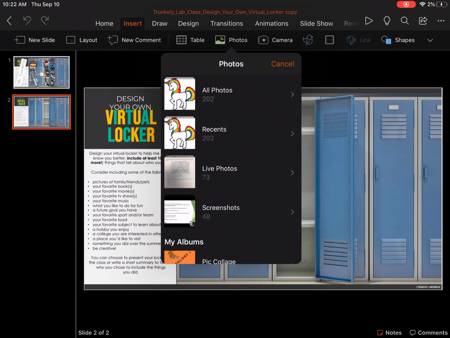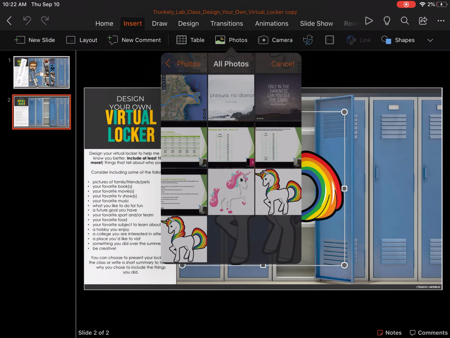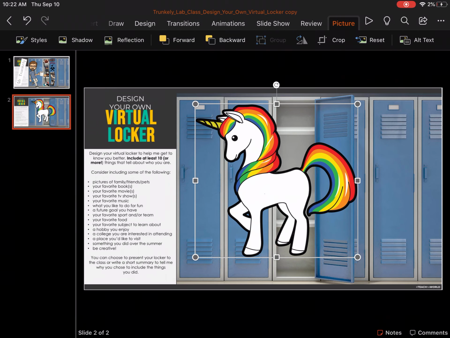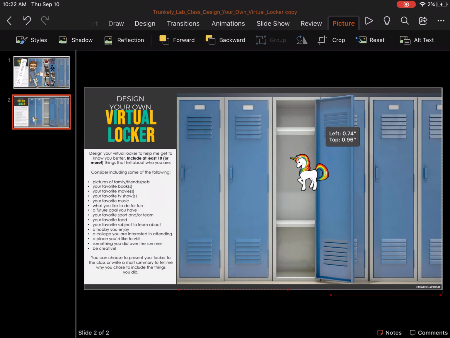Now that I've done that, I'm going to go back to my PowerPoint. I'm going to go to Photos. I'm going to go to All Photos, and I'm going to click on that one that I just saved. And as you can see here, it's got a transparent background. It doesn't have a white background, it's transparent. So now I'm going to scale it down, and my unicorn is going to be standing there in the middle of my locker because, you know, it needs some space to move. So there's my unicorn.